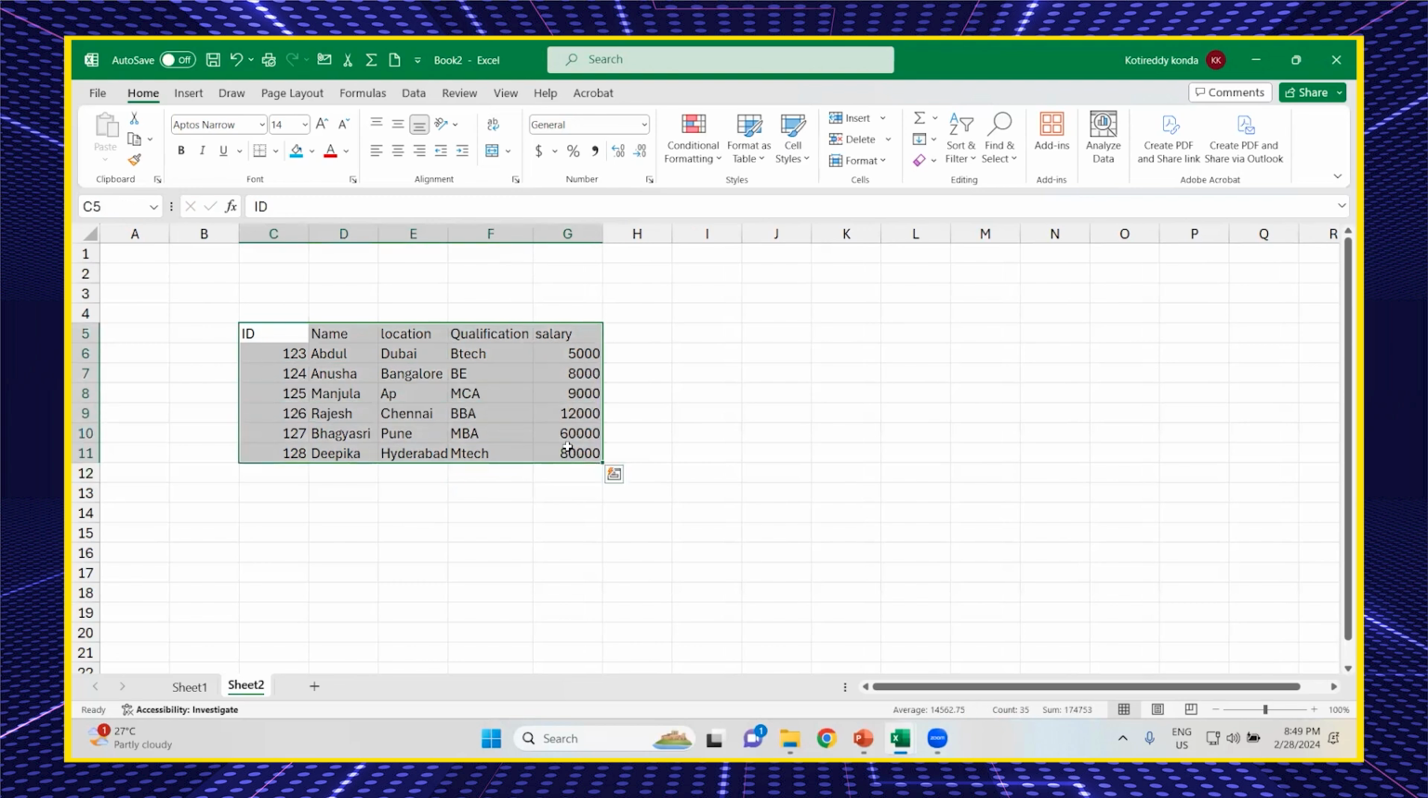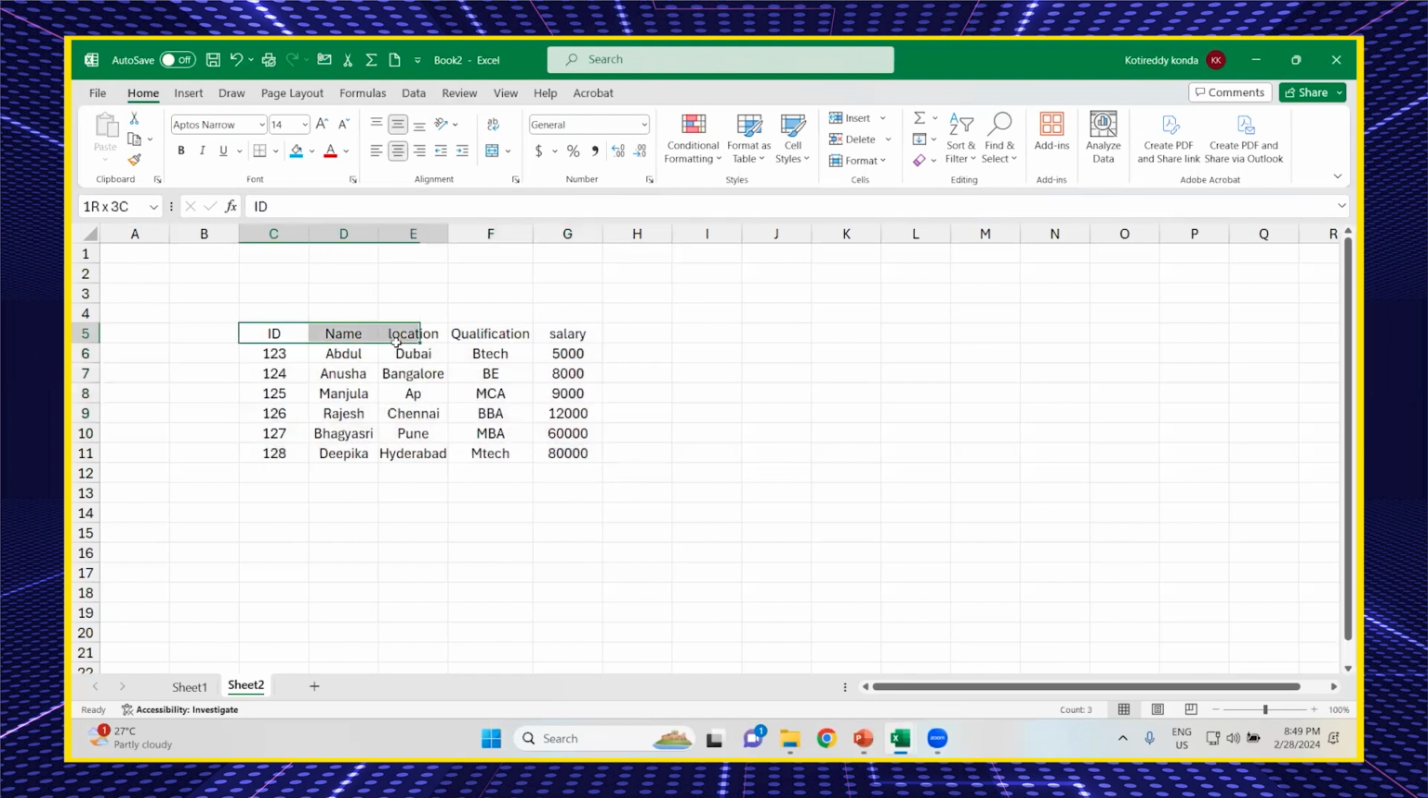Now see this first one, the entire thing. I want to make the alignment center and middle. So middle align and center. See how it changes, right? This is the column, right? ID, name. This is the column, right? I want it highlighted with bold. How to highlight bold? Control B. And highlight the background fill color as red.